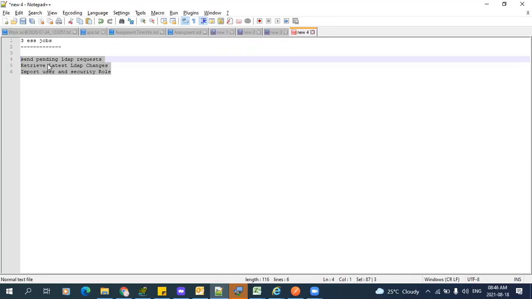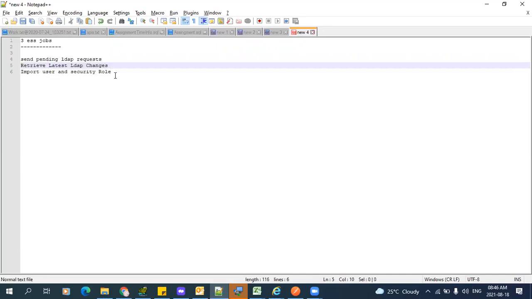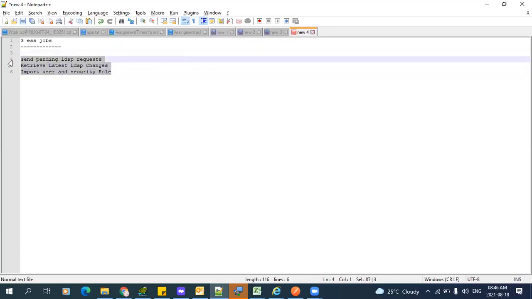After 19C, Oracle recommends these 3 ESS jobs are mandatory only when you add customized roles. It's not required for standard roles. It's mandatory when you add a custom role to the user.